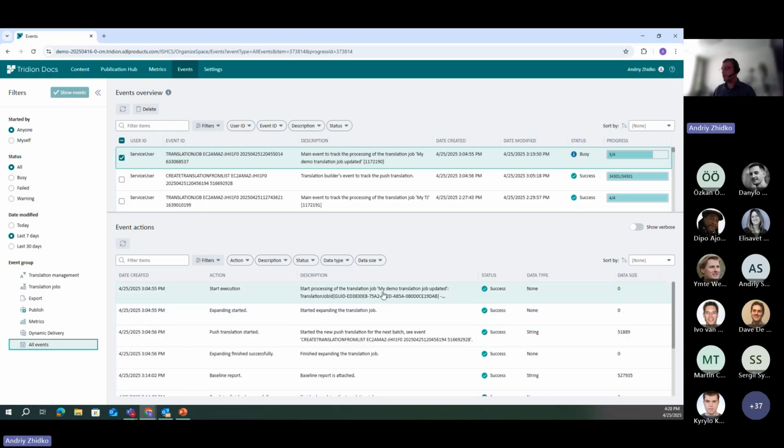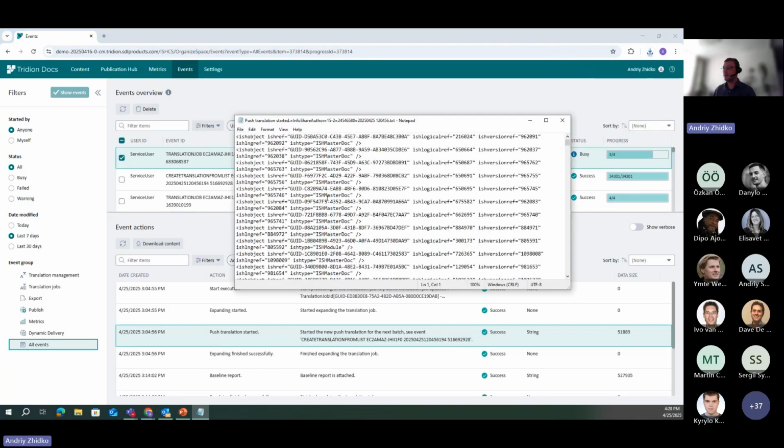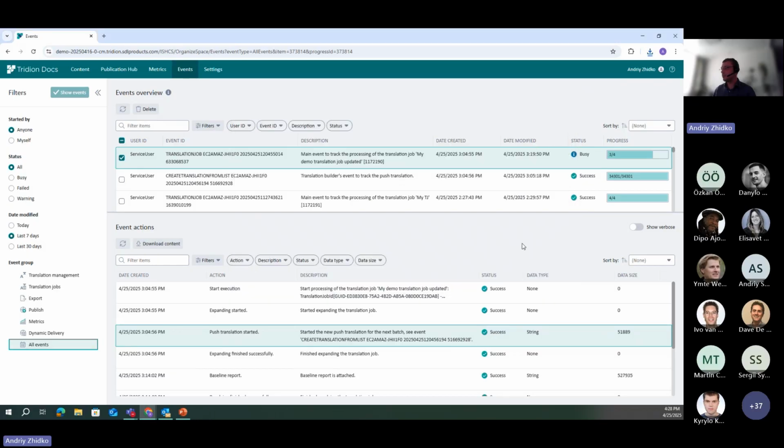As I mentioned, you can also download the content of the event action if its data size is bigger than 0. In this case, it is 0, so I don't see a download button. But for this other case, I can download it and then later read it and find whatever information is important for me.